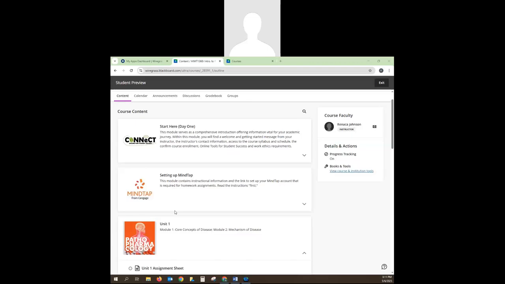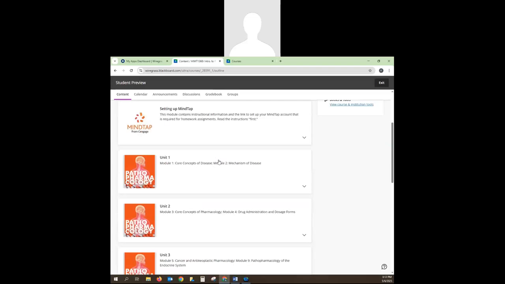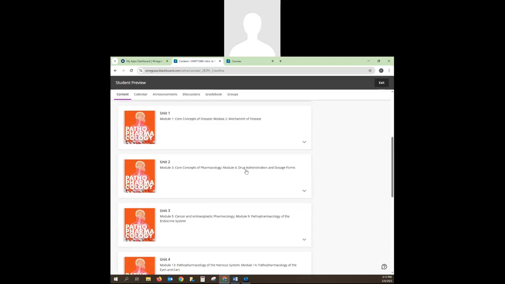The course content, which is where we are now, has all of these, well, they're considered modules, but in this course, they're actually considered units. All of these boxes are units. They're a little bit backwards from the other courses that we have here at Wiregrass. So within the units are the modules, and your textbook references the chapters as modules. This course has 8 units and a final exam.